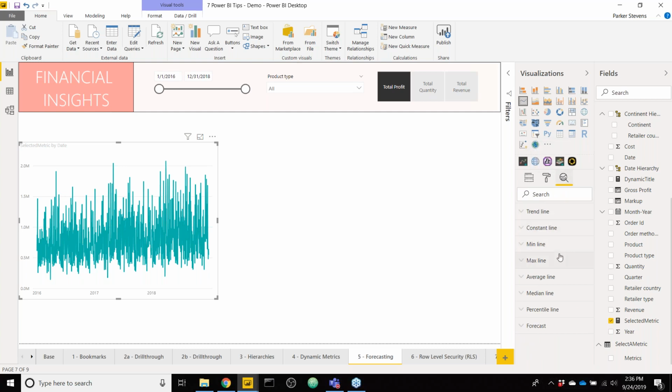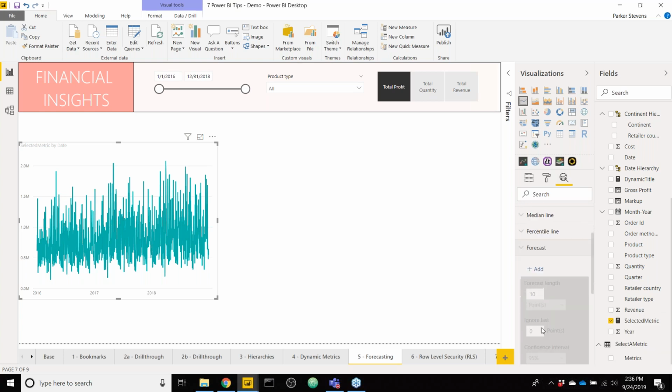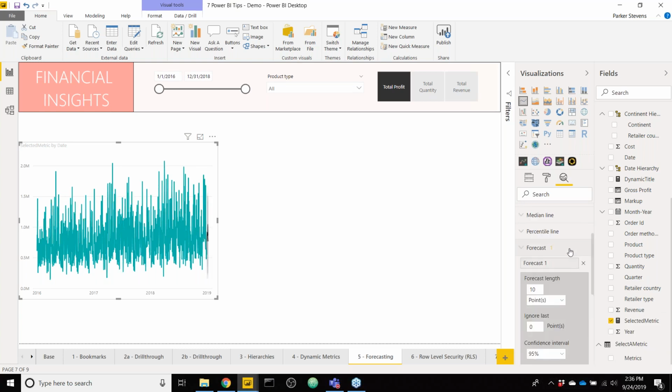Click on Analytics, and all the way at the bottom, there is a forecast expandable section. There are also a lot of other expandable sections in case you need them, but we'll focus on the forecasting here. Then we need to click Add, which will create a forecast line. We can see it right there, but it's kind of short.